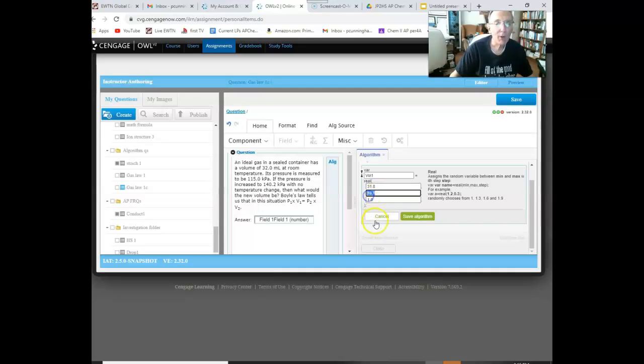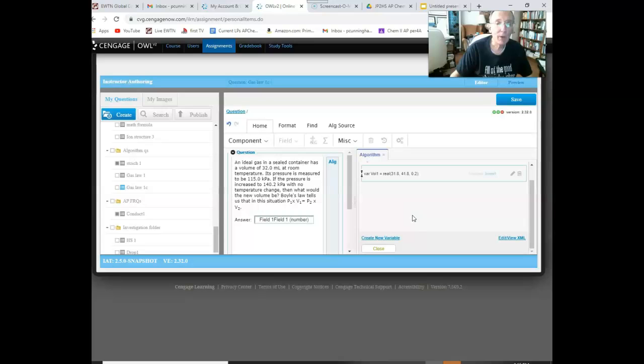And how far do we want to go up? Let's go up to 41.8. And let's go ahead and say 0.2 is the increment. So it can choose 31.8, 32.0, 32.2 by 0.2, all the way up to 41.8. All right, we're going to save this algorithm. And in fact, we are going to paint this out and insert volume 1 right there.